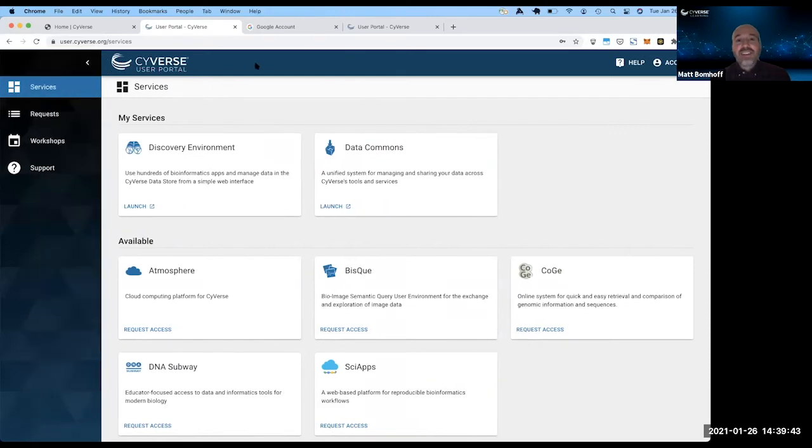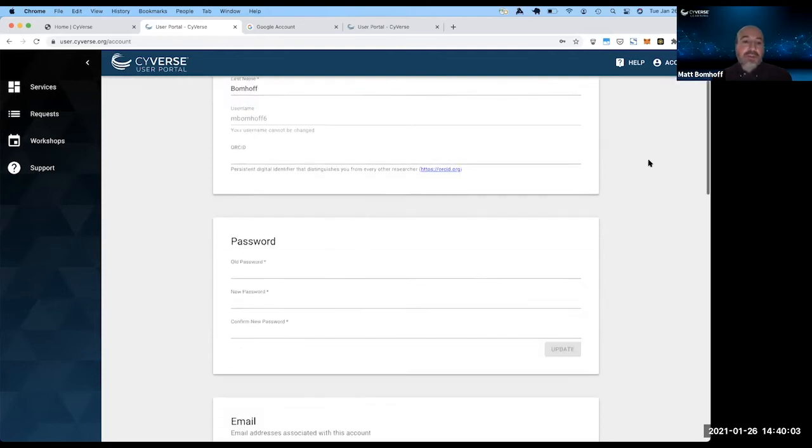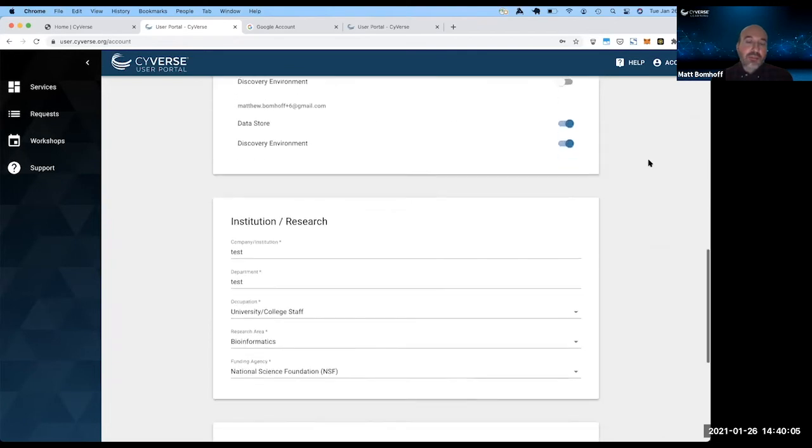At the top is a menu bar with a help button and an account button. I'll talk about this help button a little later, but for now I'll click the account button. This is a view that shows you the identification and institutional and demographic information that you entered during the sign up process.